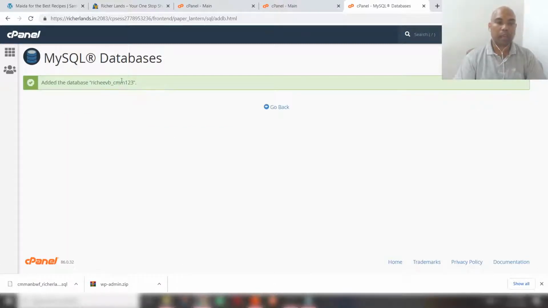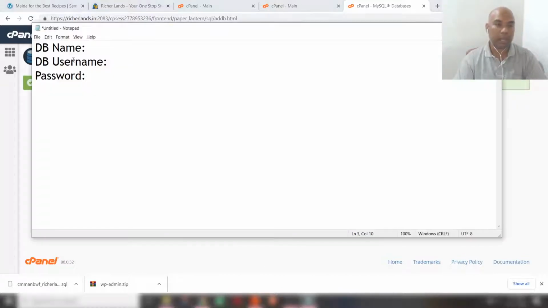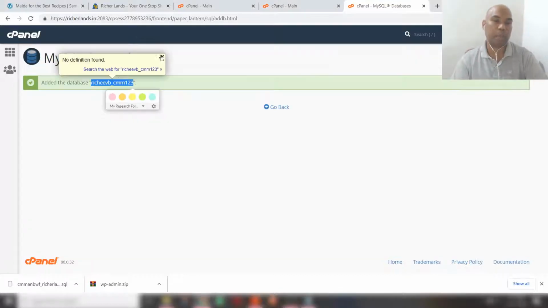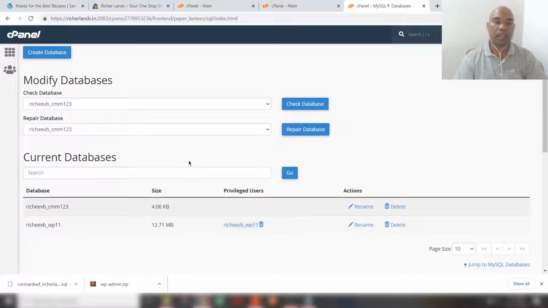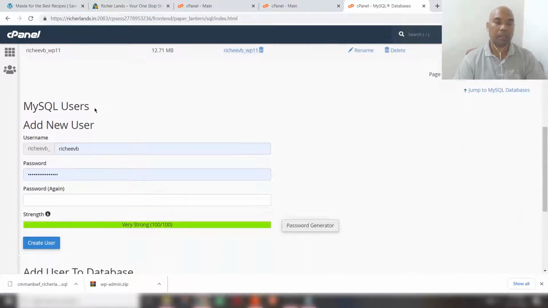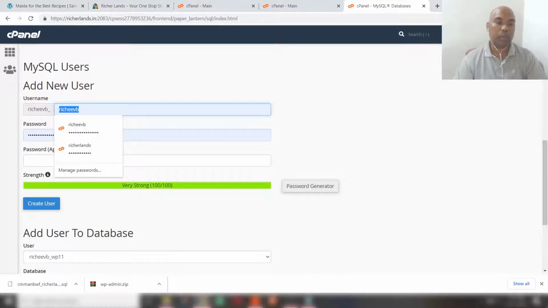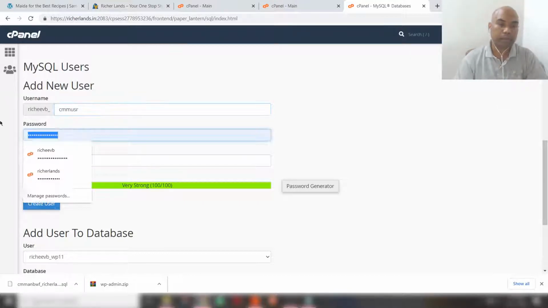There we go. I'm going to copy this, this is going to be the database name. I'll come back into a notepad and basically save this CMM123. Now within this database, you also need to create a user. Okay, we have the name created, the database. Now we are going to create a user.